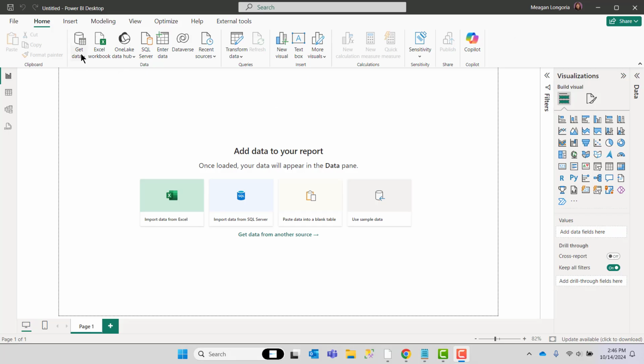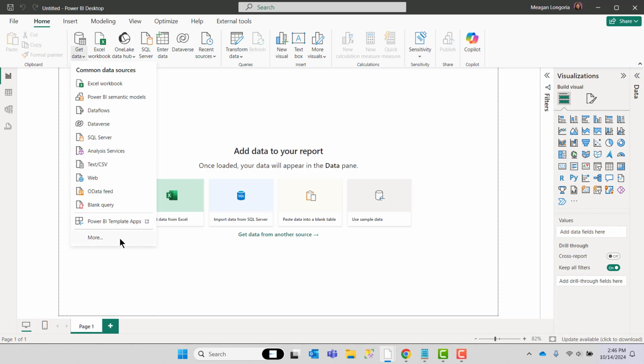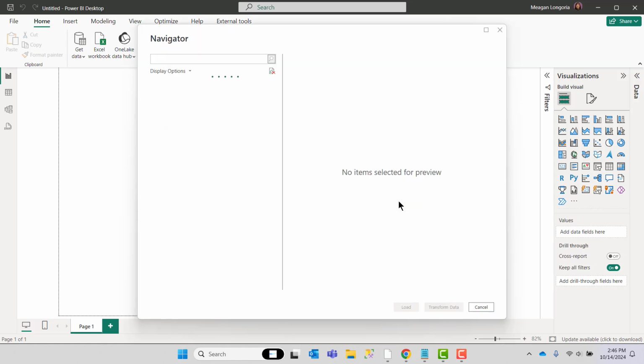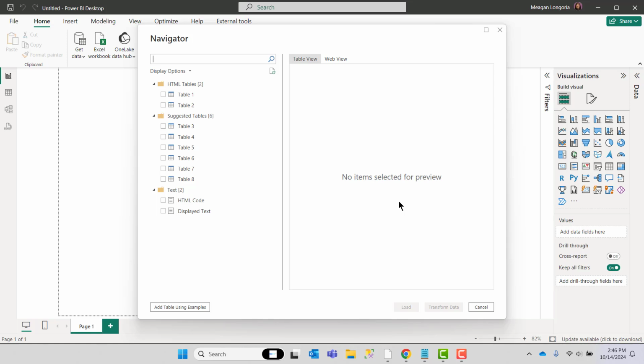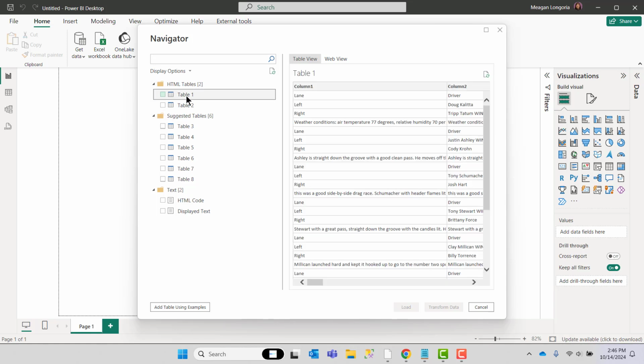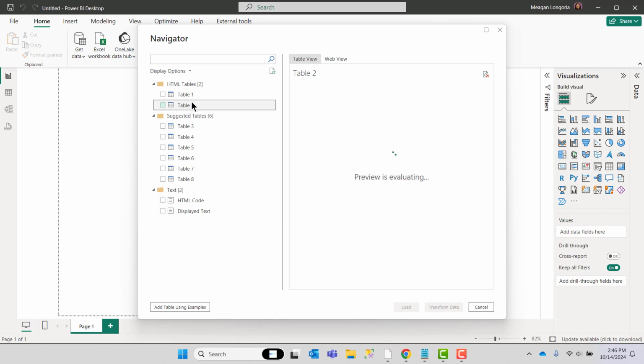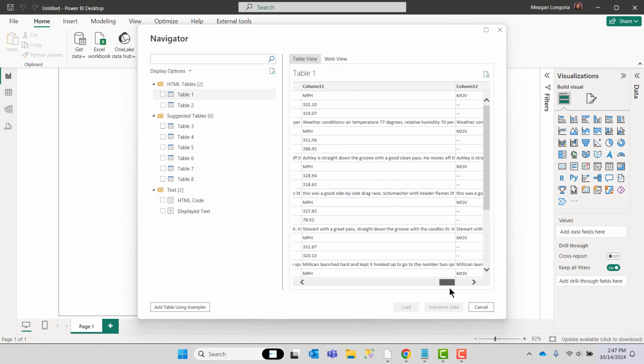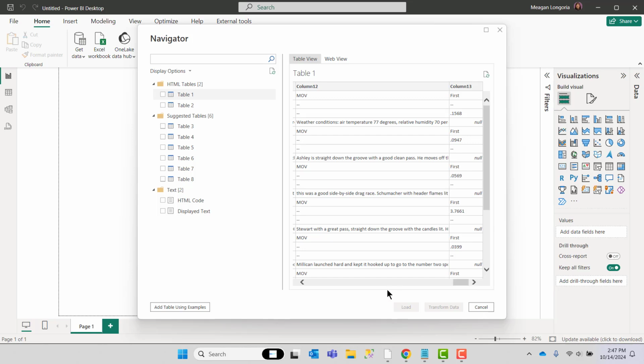So let's get started. I'm going to first go get my data. And it came from this NHRA website. It does take a couple seconds for it to load here in Power Query. Then we can make sure that we have the correct table. Yes, that is it.